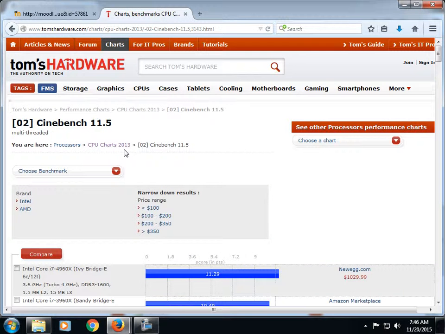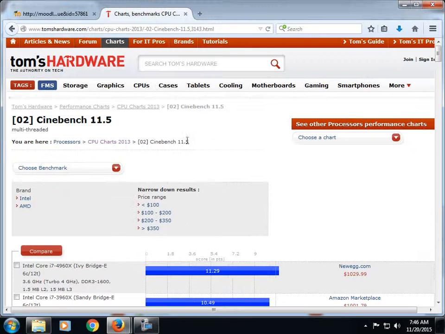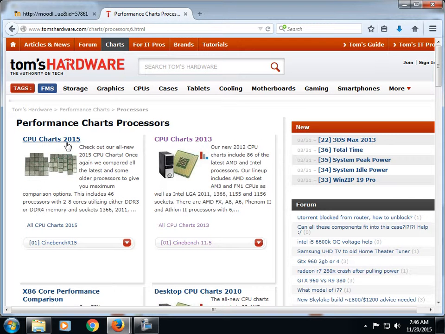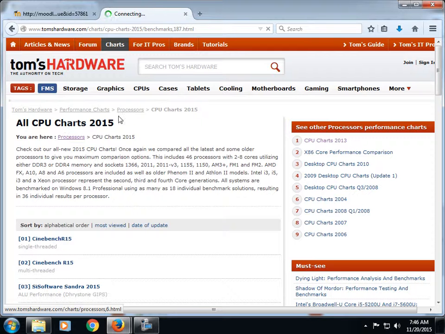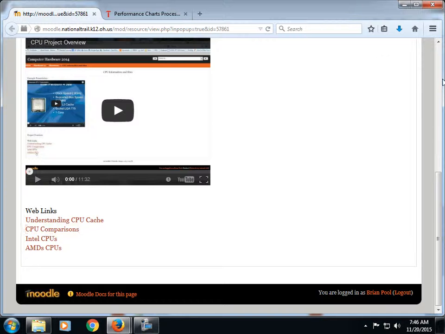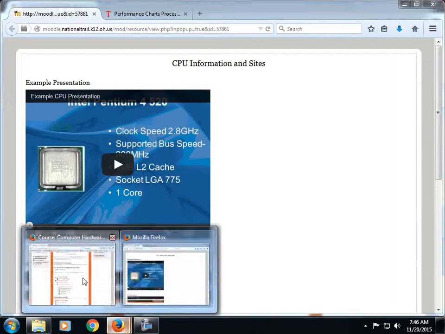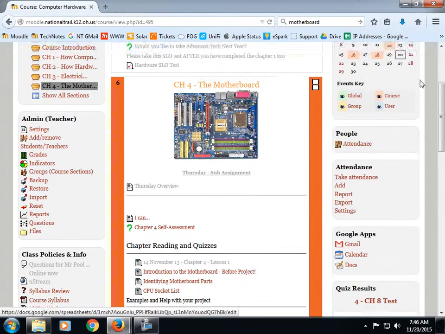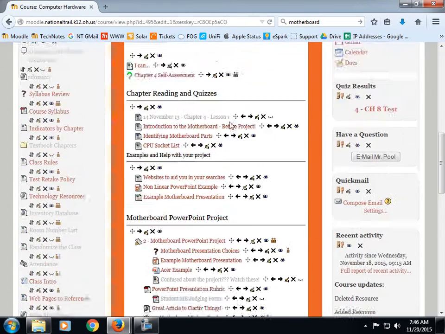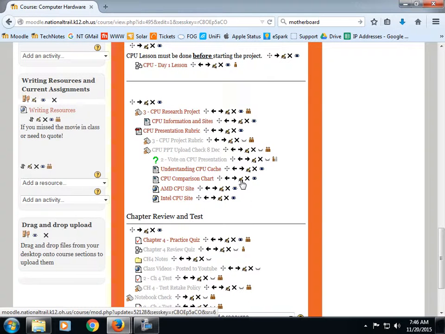It doesn't mean it's 100% correct for every piece of software. But based on this comparison, they found on this date, there could be a new one past then. See, this is 2013 too. Let's go back and see if there's a CPU chart 2015. In fact, I'm going to change my link right now, so that goes to a better spot. Interesting CPU comparison chart right there.